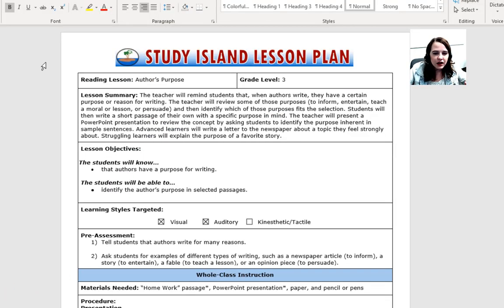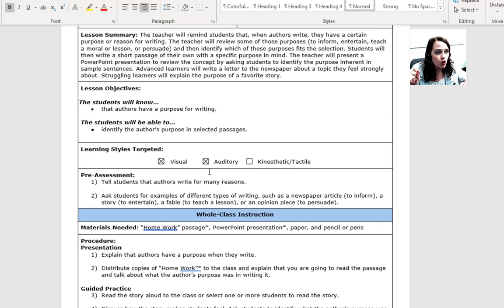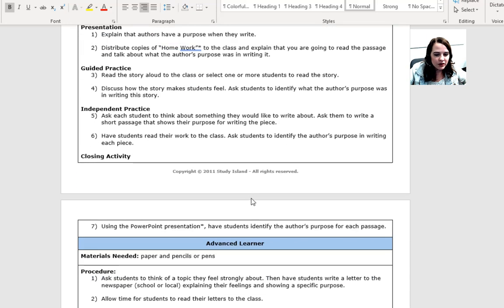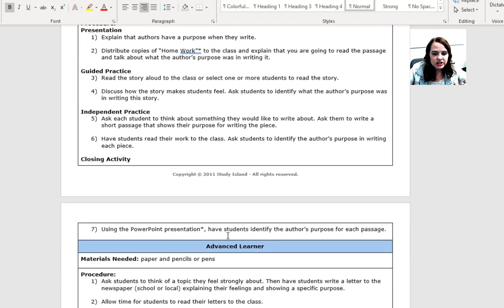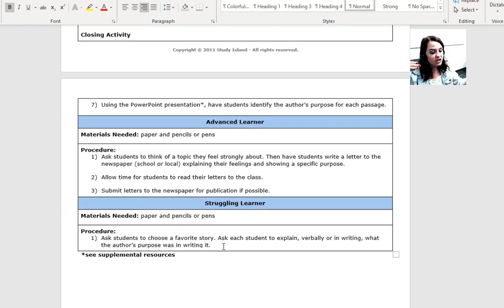and you'll see that I have all of this right here. I can look at the lesson summary, the lesson objectives. I can fill in my own standards, things like that. And I can also print this out and use it. We have stuff for whole class instruction as well as for the advanced learner and the struggling learner, so there's some differentiation already built into these lesson plans. It's a great way to get started.